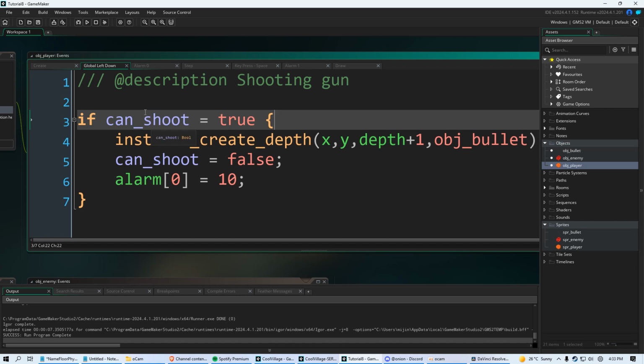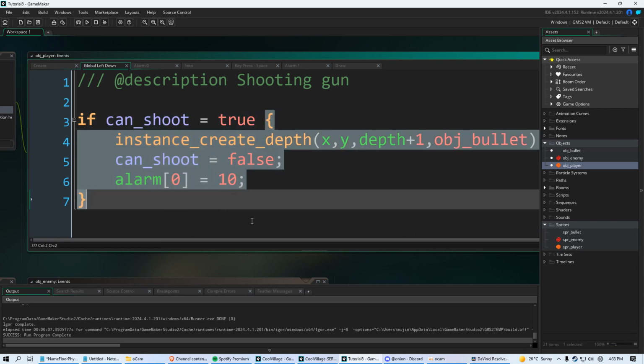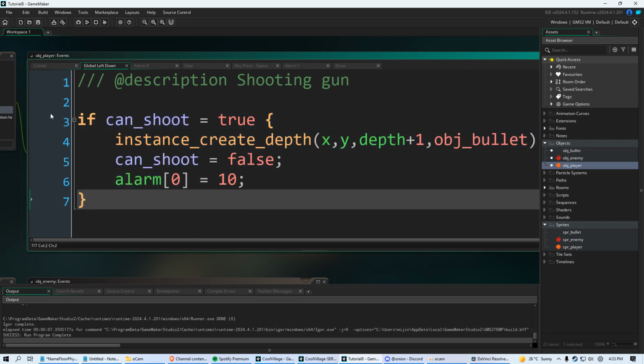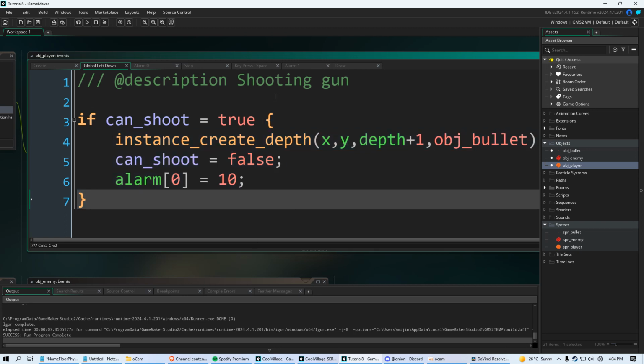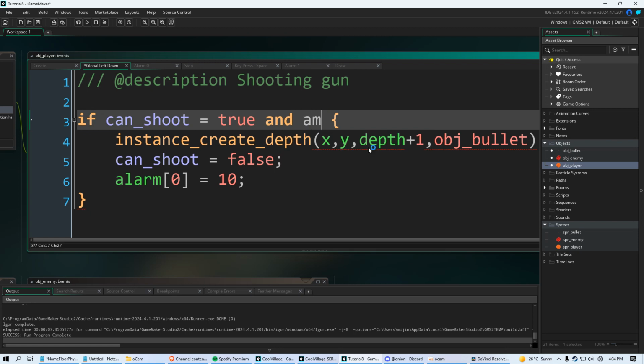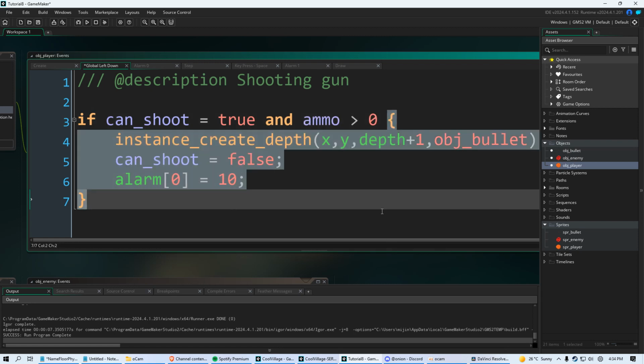Well, when we're talking about if statements, there's a lot more you can do with them than just what you're seeing right now. First I'll just say this: you have your if statement, then you have your condition, and after that you have the code that you want to run. There's more terms we could talk about, but that's the gist of what we're talking about in this video. If condition is met, run the code. Well, you can have multiple conditions. You could say if can_shoot equals true and ammo is greater than zero, then run this code, okay?